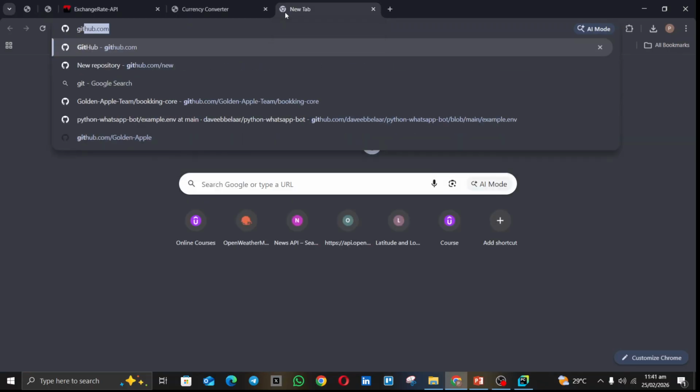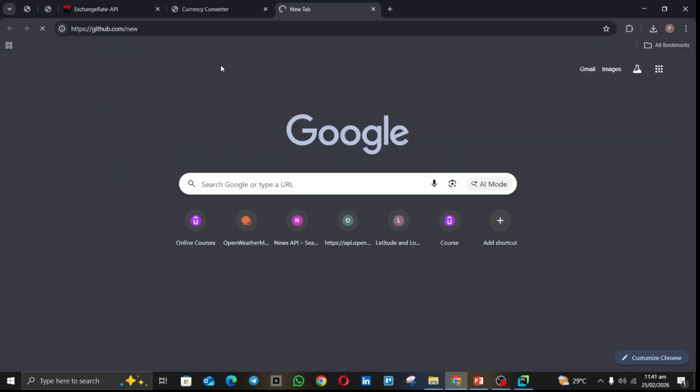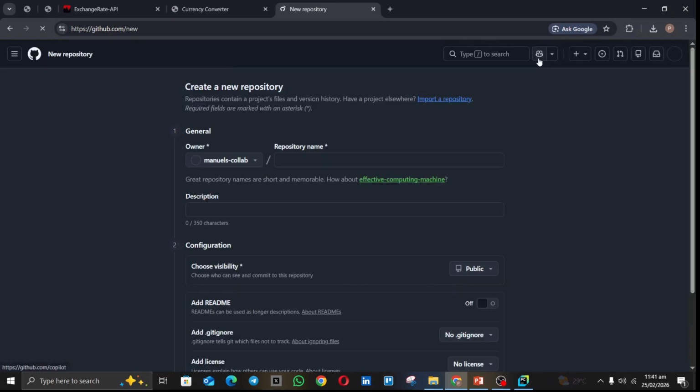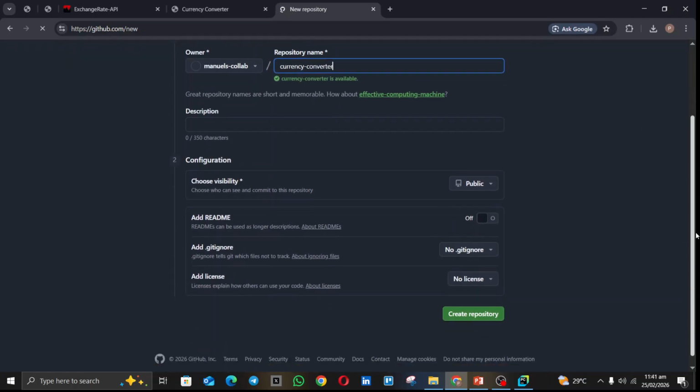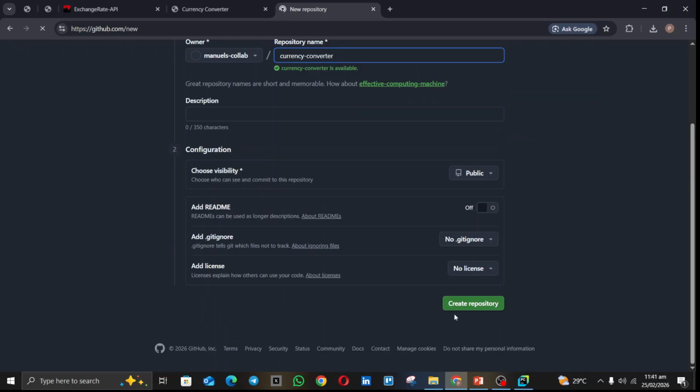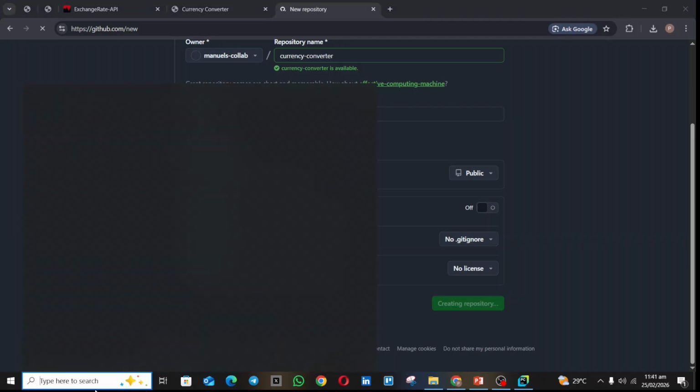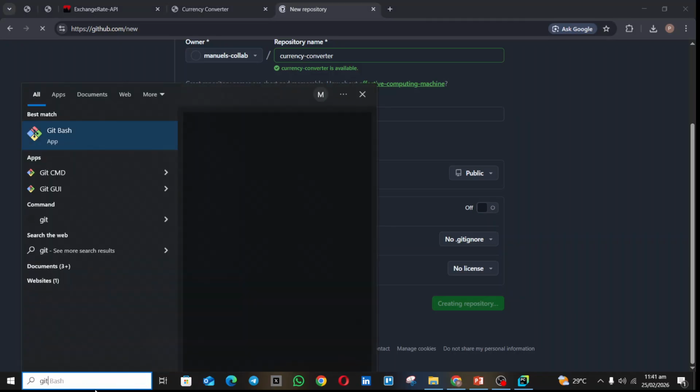So I'm going to load Git right now and create a new repository. For the repository name, you can name it anything, but I'm going to name mine currency converter, and make it public so that everybody can access it. Then just create the repository now. I have Git Bash installed in my system, so I'm going to load Git from my system.